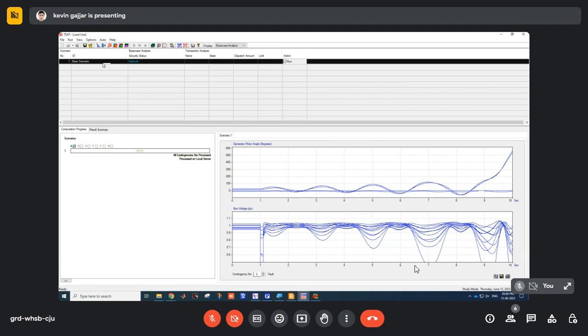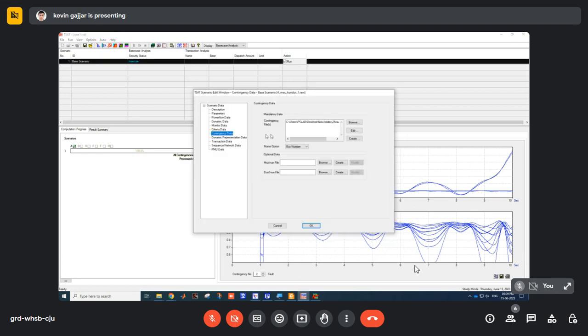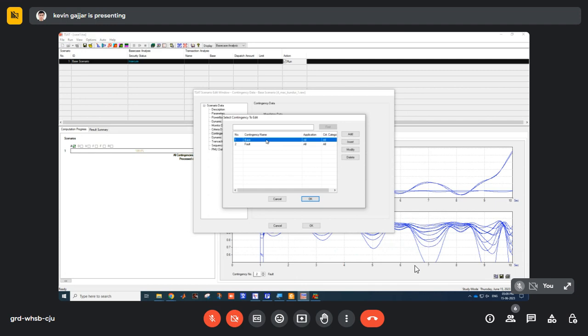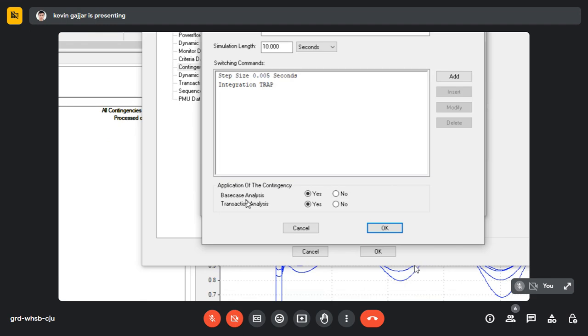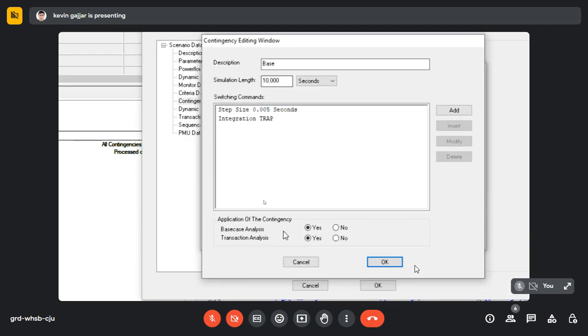One more option is there. I'll just show you. In the contingency data, when we select base and fault, you see here it is called base case analysis, transient analysis, and both are yes. It means there are two. Currently, we have performed the base case analysis, and this contingency is added to that base case analysis. If we say no here, it will not simulate the base case. It will only simulate the fault case. Since we have selected both here, it ran for both.